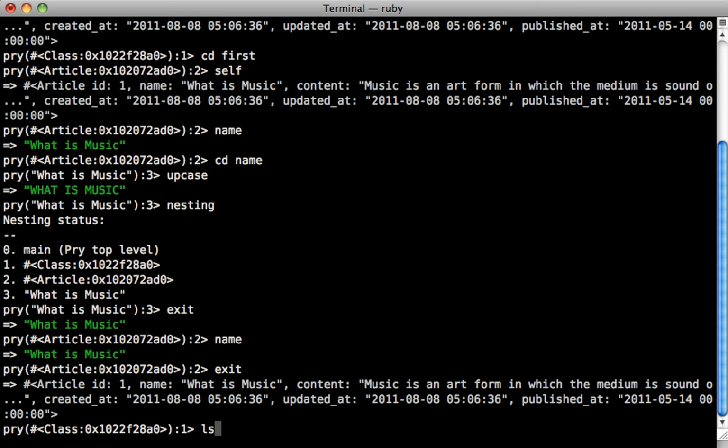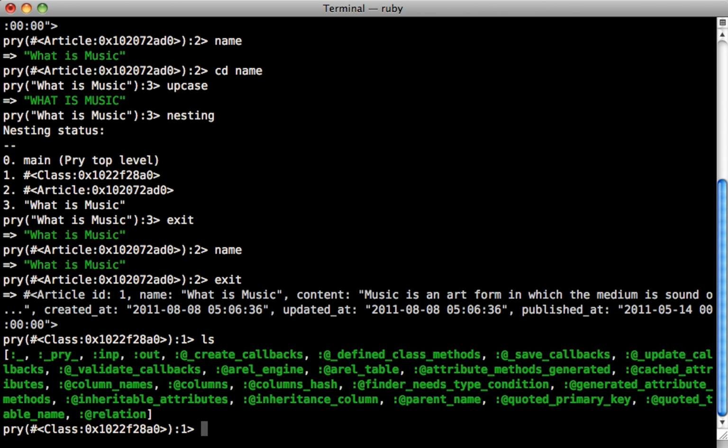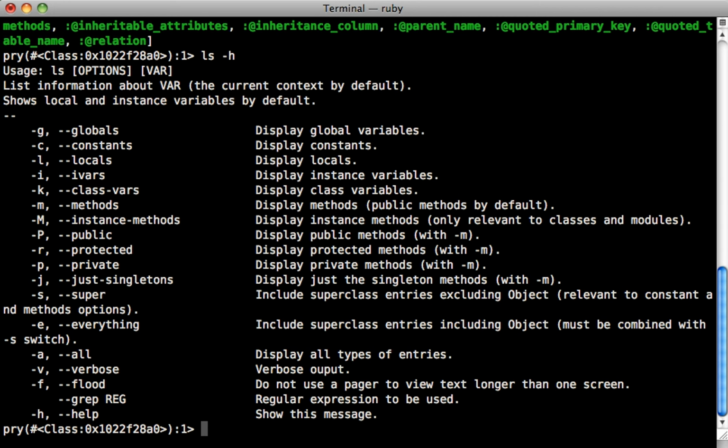Now, the ls command is used for listing variables and methods, so by default it's just going to list all of the variables inside our current scope, which is the Article class. Now, some pry commands support flags, and you can get a list of them by passing the -h option here, and you can see all the various options you can pass on to the ls command.